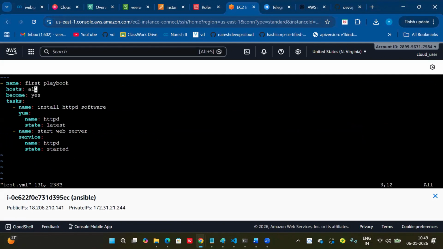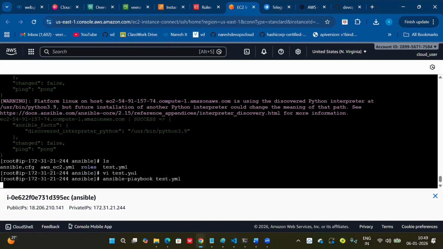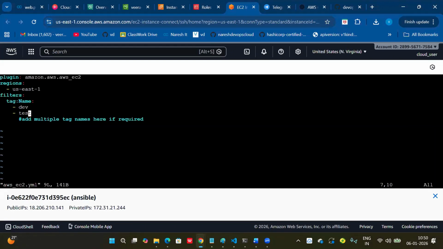Now I want to perform on dev only. If I mention dev, will it work? Ansible playbook... no hosts matched. See, guys, this is a group call, right? But this is not a group, right? We haven't created any group, right? That's why. Clear what I'm trying to say?